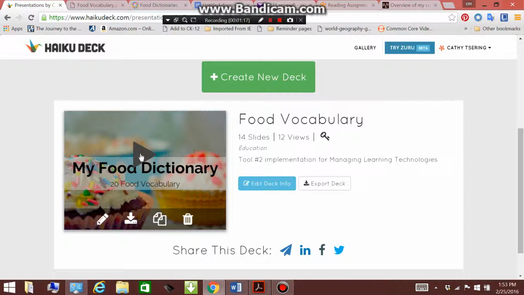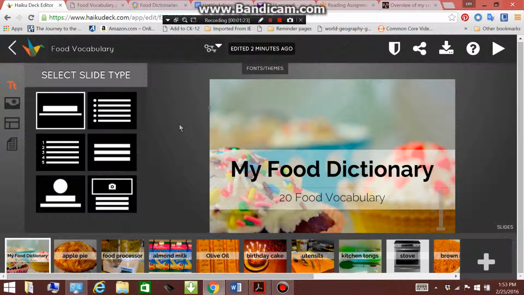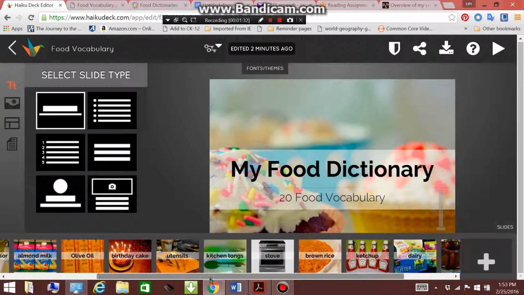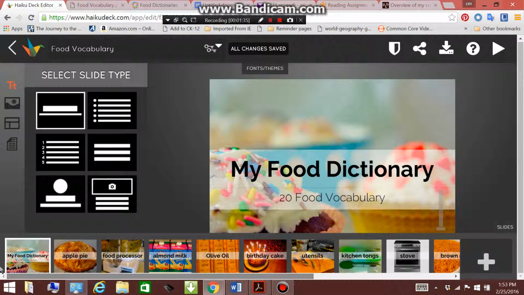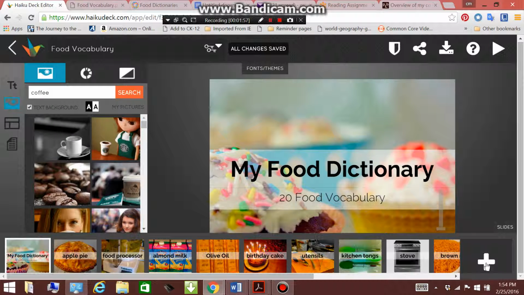I'm just going to go ahead and click on this. And this is how the screen will look when you start, except that it'll be blank if you haven't created a deck. This is editing an already existing deck. So you can choose your text. You can either search for photos, which is nice if they don't know what it looks like. They could actually use this to find out what that particular vocabulary word is. So they could type it in and search. We can add a slide.